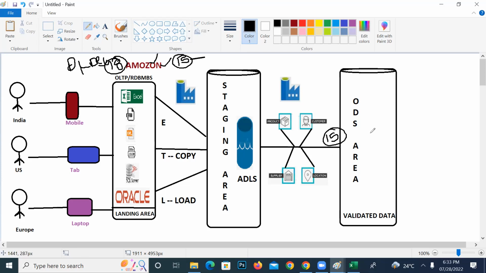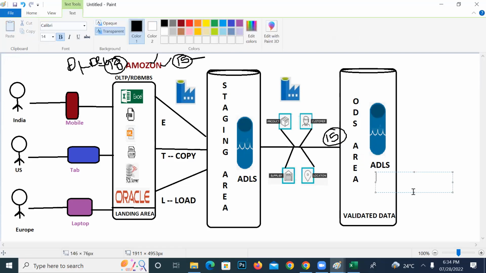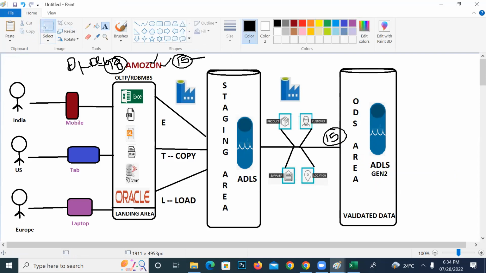After completion of validation, we load the data into ODS. ODS means what? Operational data store. So again, we can place the ODS in the form of Azure Data Lake Storage. Maybe Gen 1 would be the staging area, Gen 2 can be the ODS. It's just a sample, it's not really fixed. Generally I'm showing you what all the data sources or the resources we have, those all we are just placing. That's it. Okay. So now we got the ODS also.